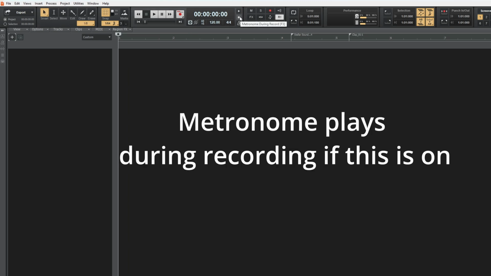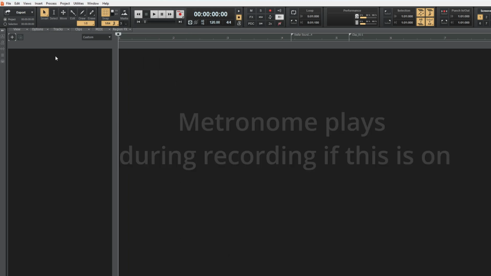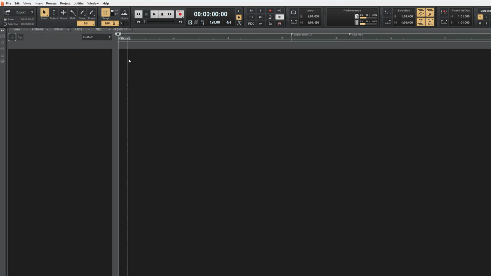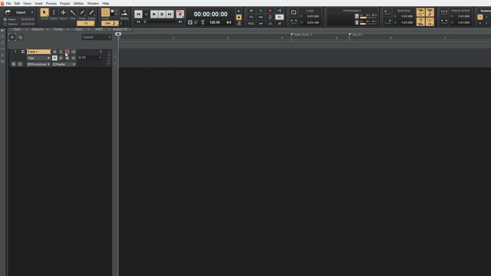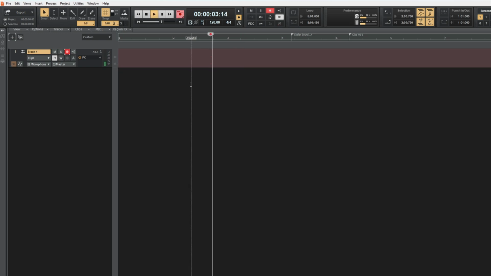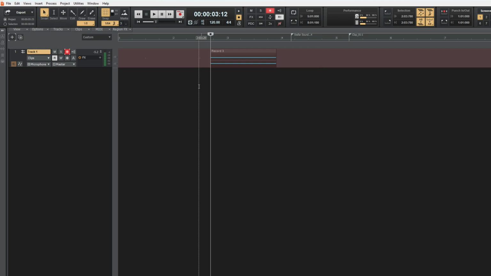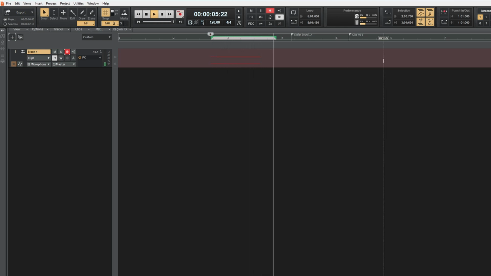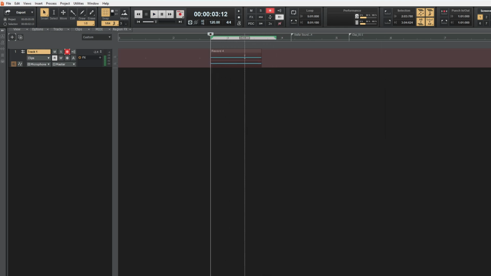This is the metronome on during recording button. So if I add an audio track, arm it for recording and press record, it will play the metronome during the recording. If I turn it off and now press record, it doesn't play the metronome.